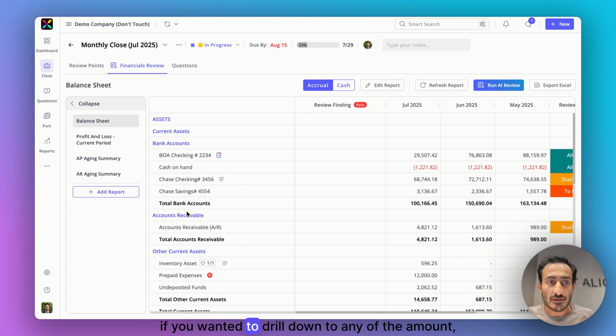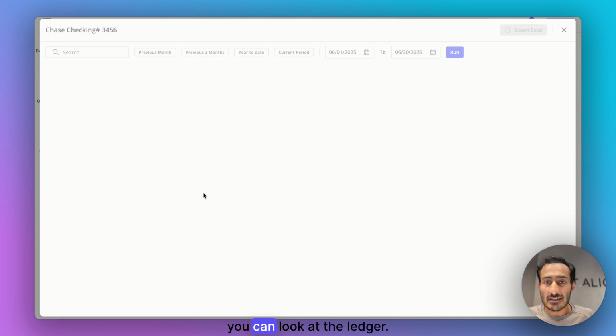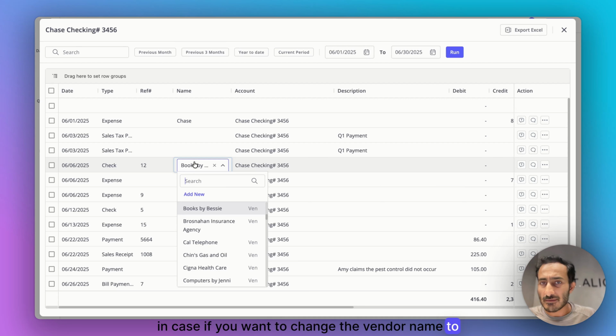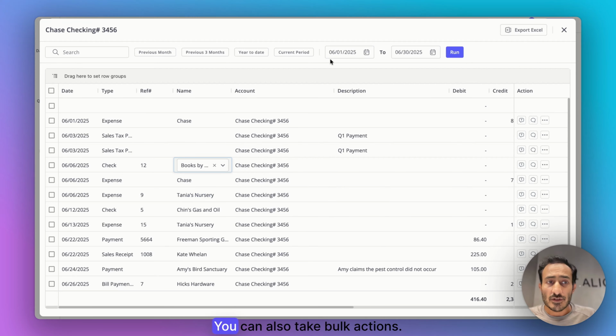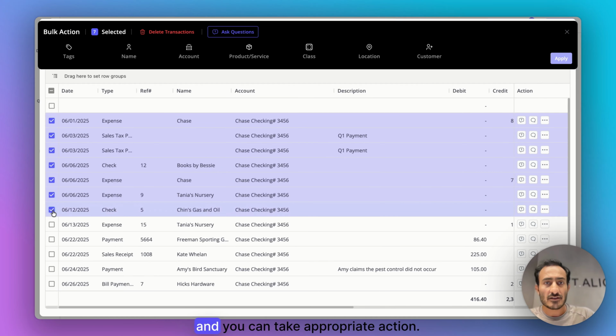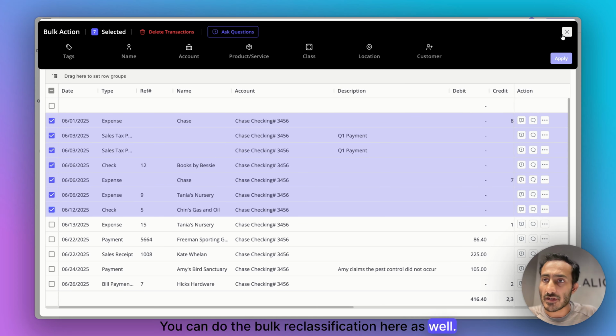In case you want to drill down to any of the amounts, you can do that, and you can look at the ledger. You can also make changes, whatever you want. So in case you want to change the vendor name to something else, you can do that. You can also take bulk actions. So you can select multiple transactions like this and take appropriate action. You can do the bulk reclassification here as well.